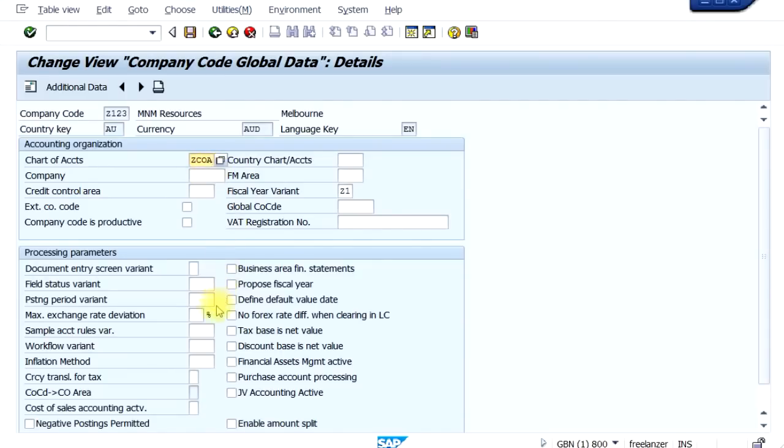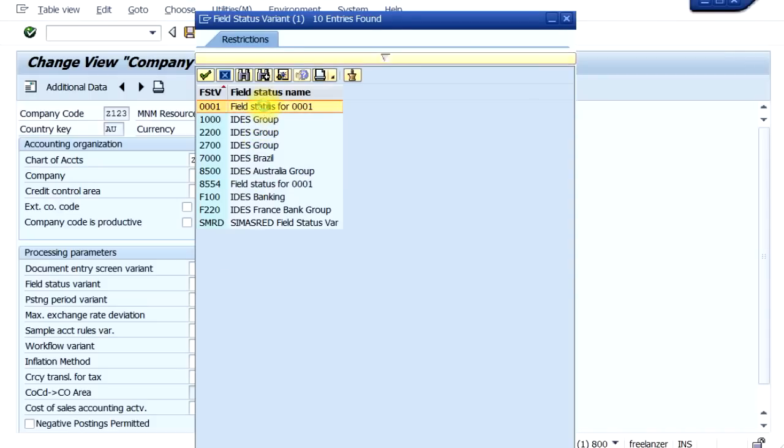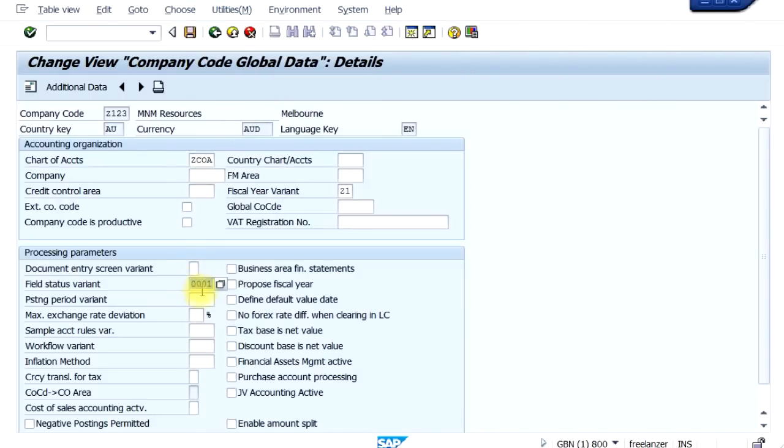Okay, and you also need to select the field status variant, because this will specify what variants can be used for creation of GL accounts. For now I'm just going to select a default one in the system. I'll just choose a field status group 0001. Later we'll be coming back to this screen to enter all the other information. For now we'll just enter the field status variant as 0001 and the chart of accounts as ZCOA. This will be enough now to create our own GL accounts. Click on Save.